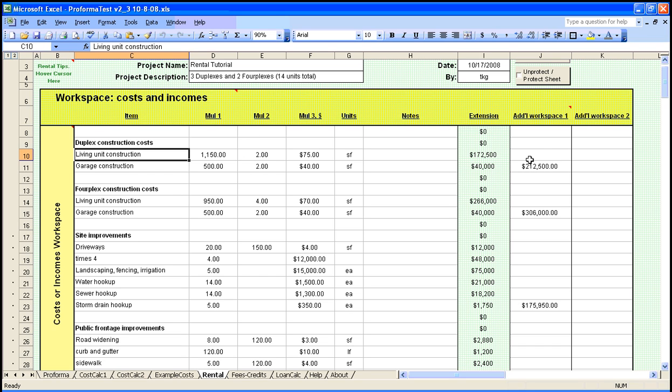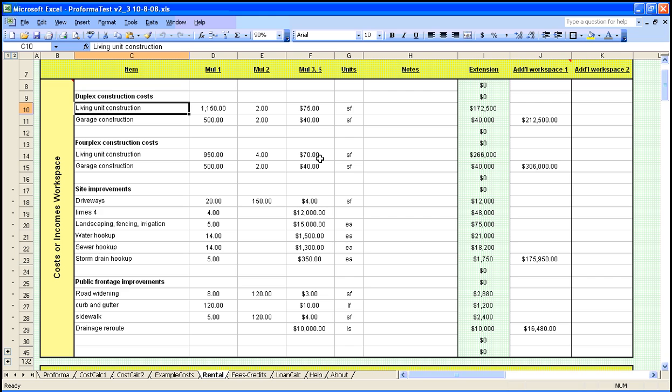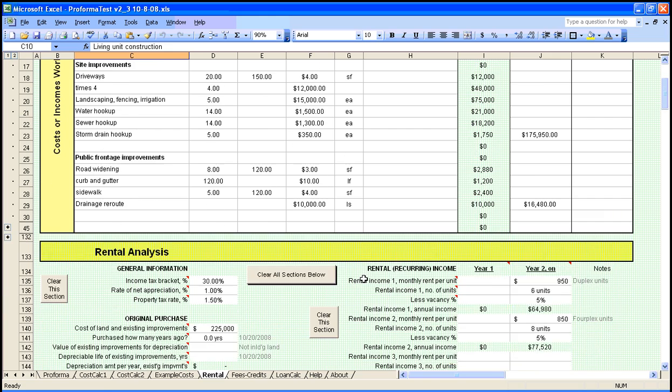In the workspace column, I subtotaled the total cost of each duplex. This is the number I'll use in the analysis below. You can see the rest of the cost estimating I've done here. Similarly, I've subtotaled for each section for use in the section below.